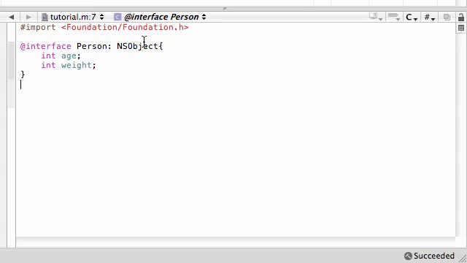In order to create methods for your interface, here's what you need to do. Go ahead and type minus, and now inside parentheses, this is called the return value.